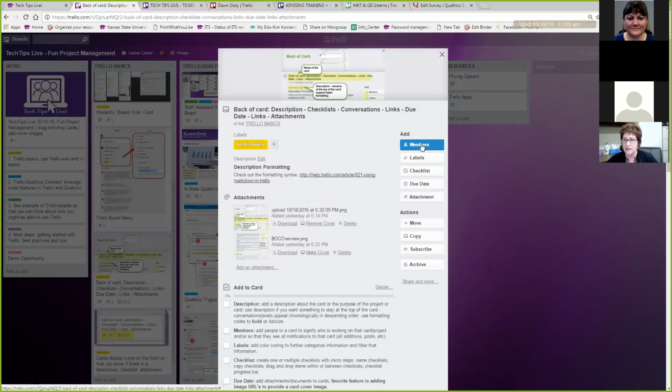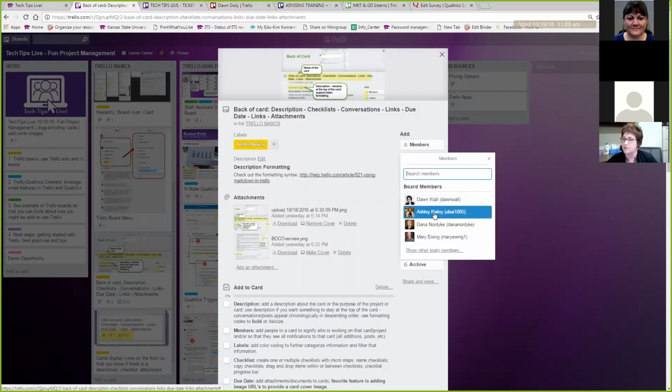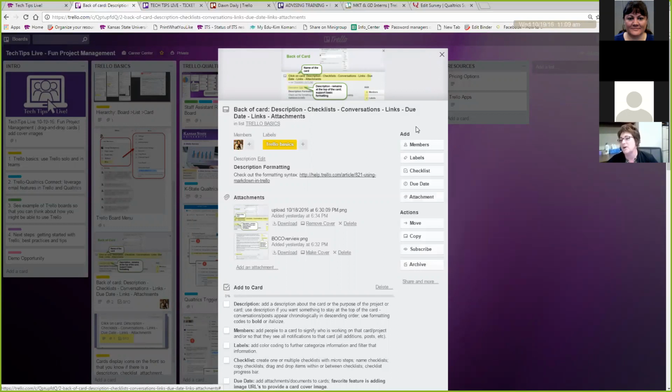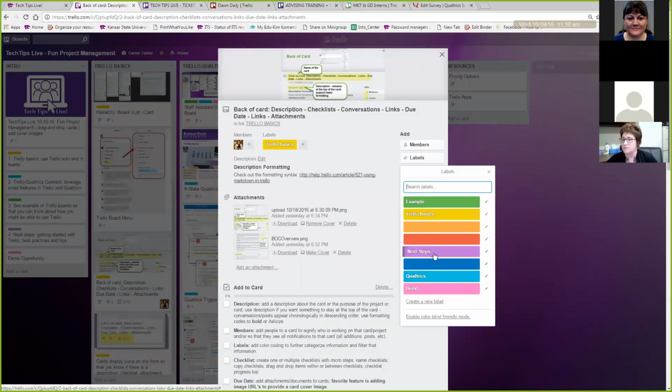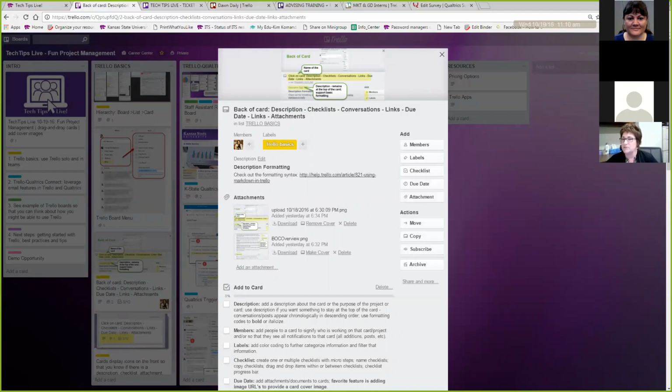So you would click on here, and you would be able to choose from anyone on your board to assign them something. I'm going to pick on Ashley here and assign her to this card. And that means Ashley's either responsible for it, or at least she wants to be involved with that task. This is where you would add your labels if you want to help further categorize and help make your project a little more manageable.